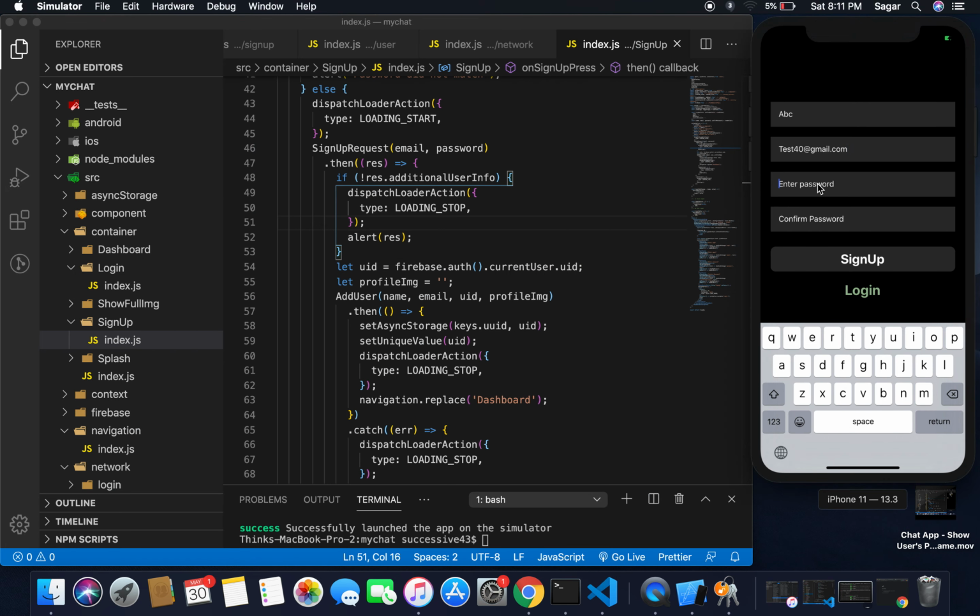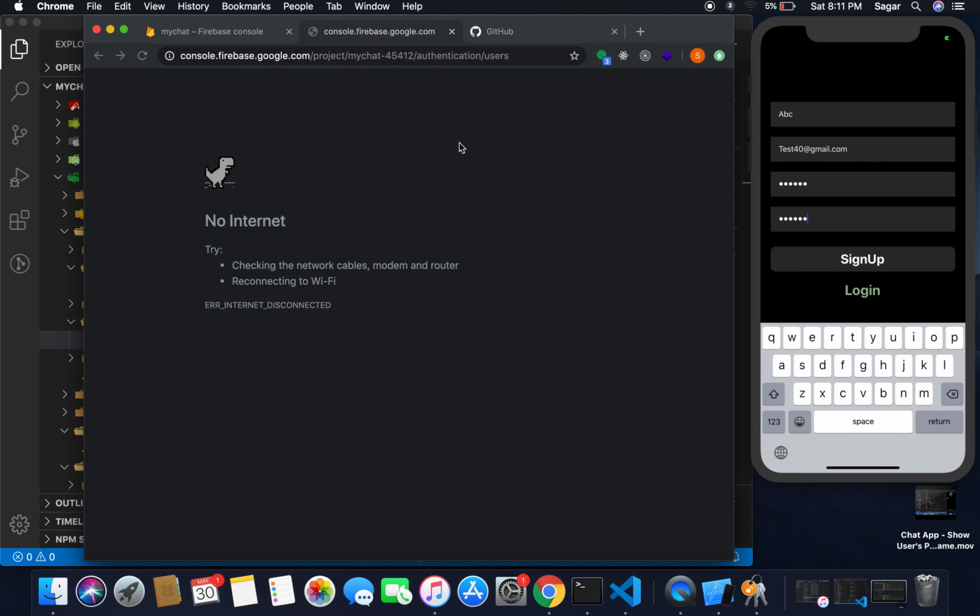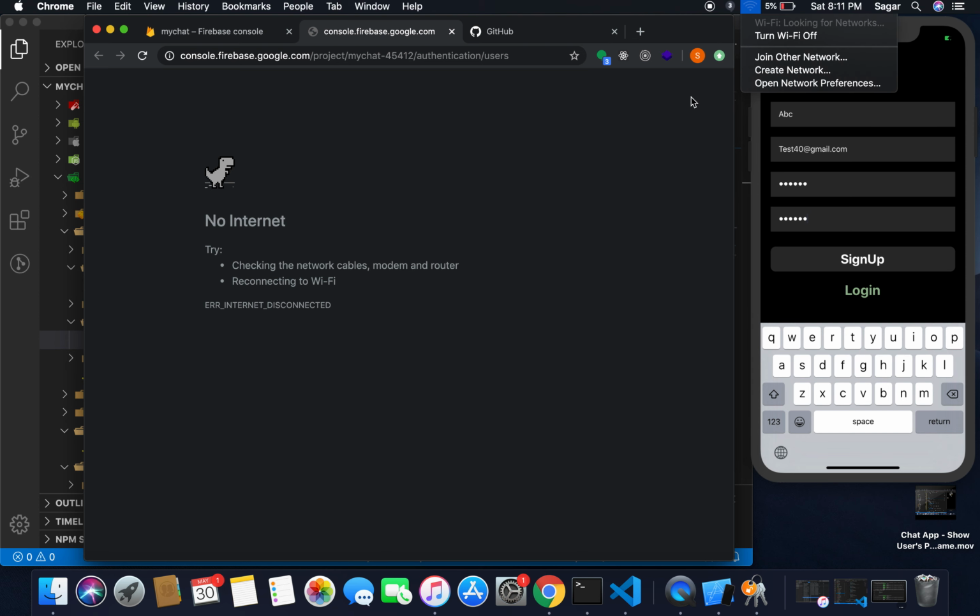Let's fill another field, 1, 2, 3, 4, 5, 6. And similarly, confirm the password field here as well, 1, 2, 3, 4, 5, 6 here as well. Now let's connect the internet. It is searching for the network. Yeah, it is connected now.